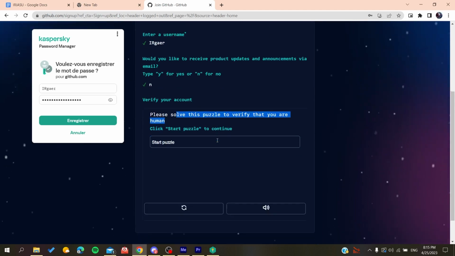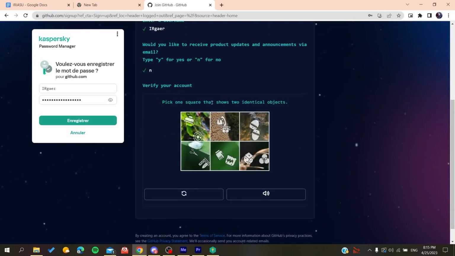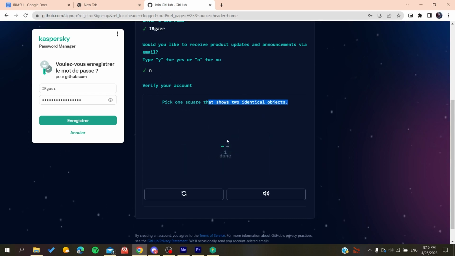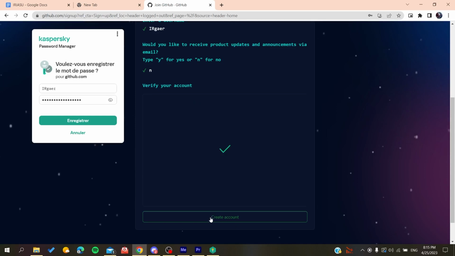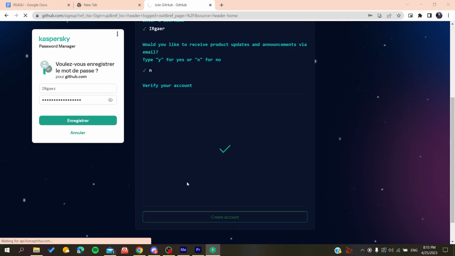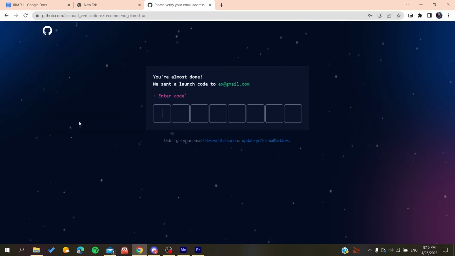And then you will need just to solve a verification puzzle. So we start this puzzle, identical objects, we do like this, and then you will do like that, and then you will create an account. So basically after you create an account, all you need to do is to verify your email by copying the code that will be sent to your email, and then you will just paste it here and you will be able to create a new account on GitHub.